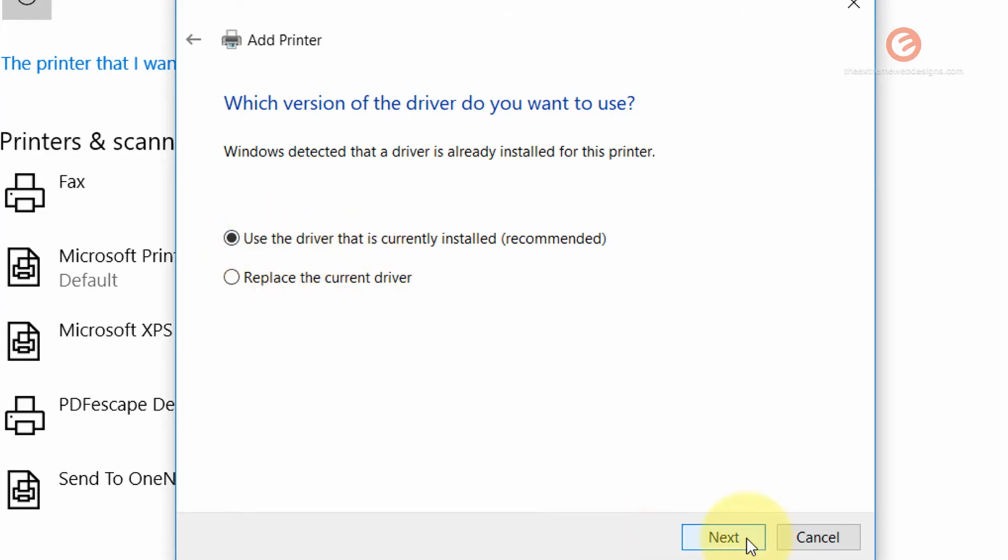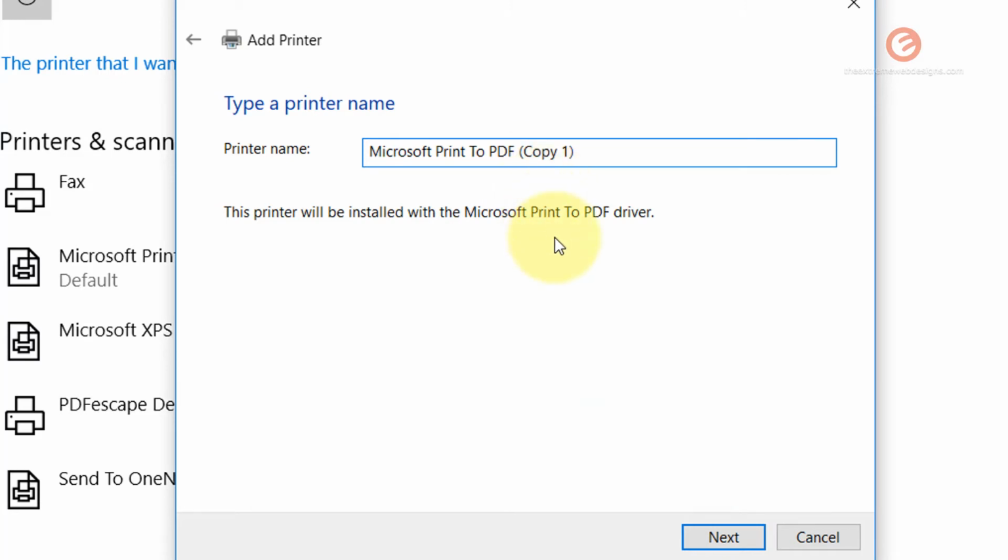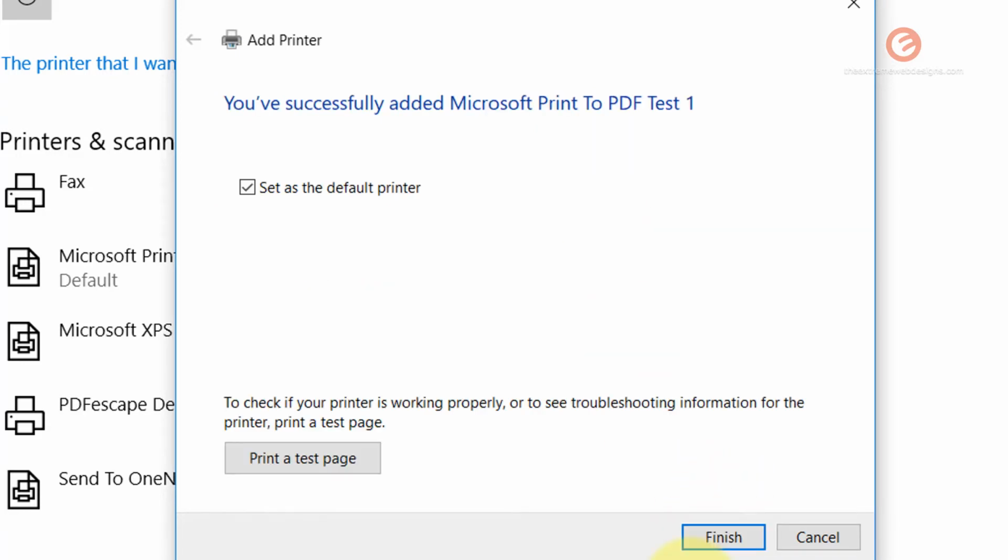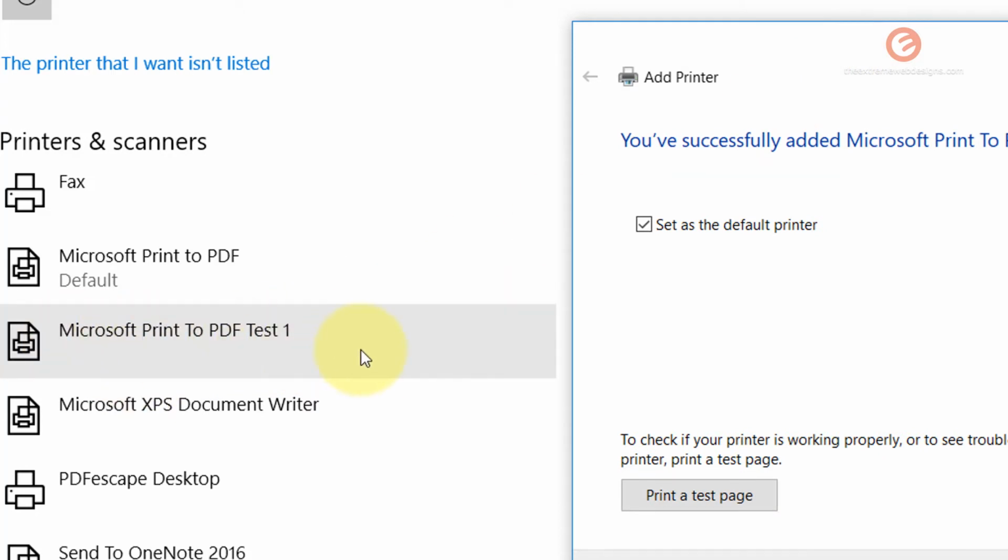Let's click on the next button and let's name the printer as Microsoft Print to PDF Test 1. And click on the next button. If you have noticed, it's trying to install the printer over here, and it's asking me if I want to set the printer as the default. If you wish to do so, you can leave this checkbox checked, or if not, you can just uncheck that. I don't want to make that the default printer, so I'm going to uncheck that.